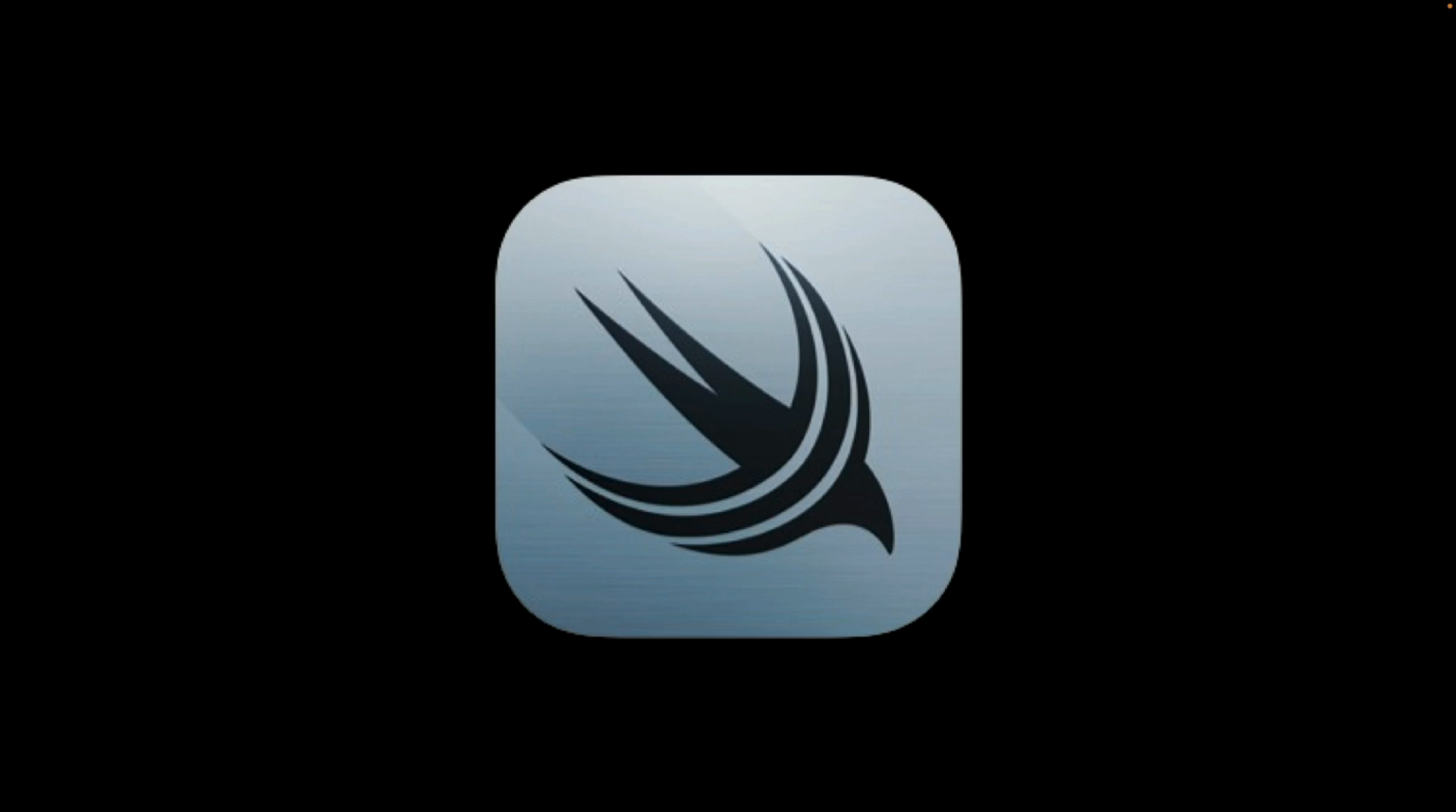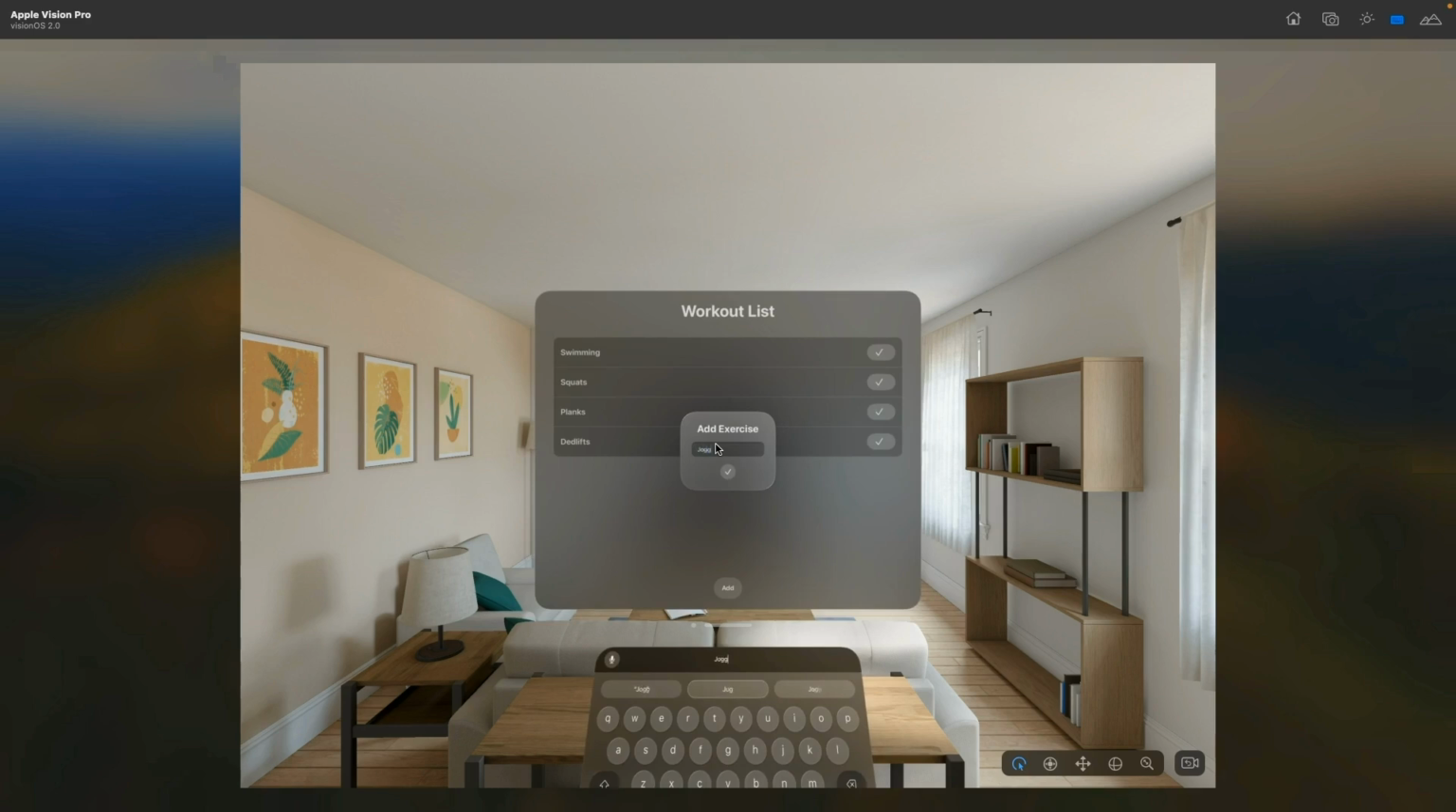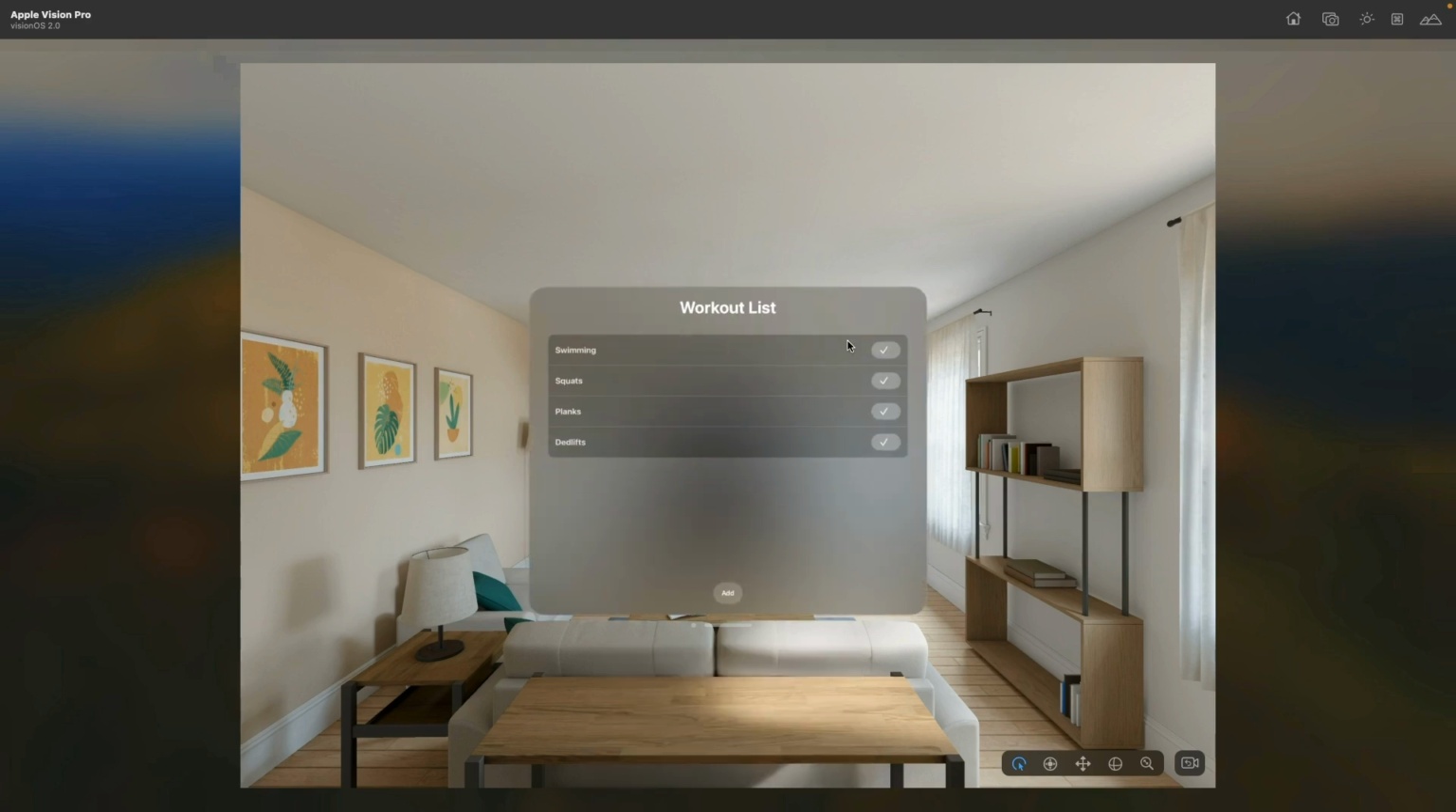In this video, we're going to learn about SwiftData in the context of building a visionOS app. We're going to build a workout list visionOS app. So this would be a list of all the workouts you want to do, and you could add new workouts. For example, let's say jogging. Then you could delete an item, and then you could also check if you finish that workout.